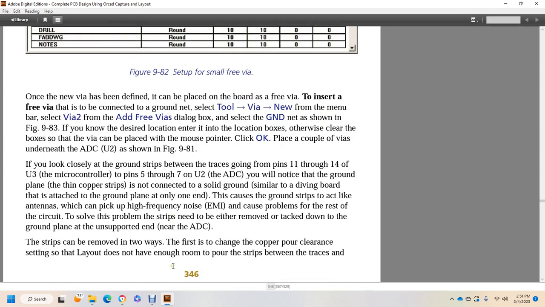If you look closely at the ground strips, there are two on the ground tray with pins 11 through 14 of the U3 microcontroller and pins 5 and 7 of the ADC, which will be grounded with the plane. The copper strips are connected with solder ground, similar to the driving board. Connect only one end of the ground strip to the ground plane, since they can pick up higher frequency electromagnetic interference that can cause problems with the rest of the circuit. The problem strips need to be either removed or tacked down to the ground plane, with the supported end near the ADC.